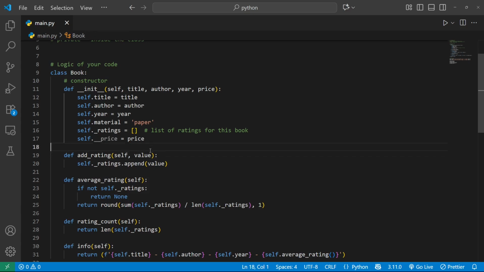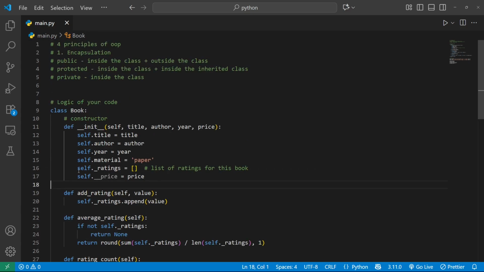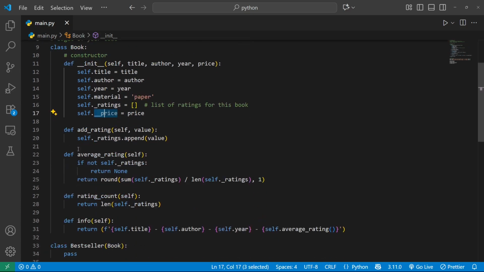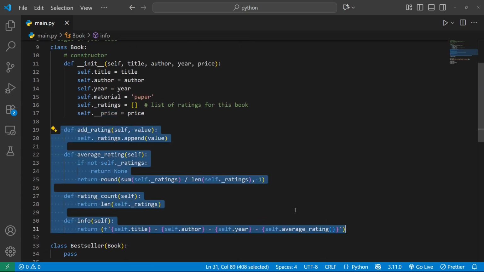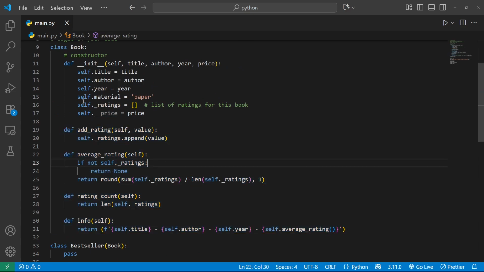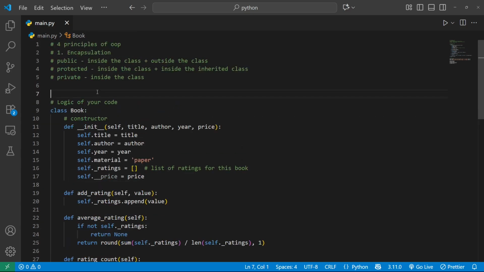Perfect. So the conclusion is, if you change some attributes to protected or private, meaning you put 1 or 2 underscores, you need to use 1 or 2 underscores in the methods as well. Because it means that self.ratings and self.price don't exist. It's self._ratings and self.__price. Correct? Perfect. So I hope, guys, that you understand.